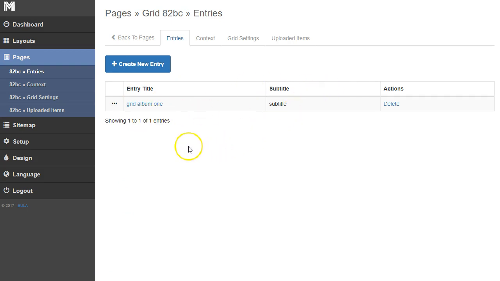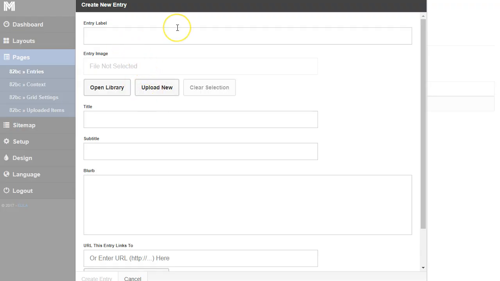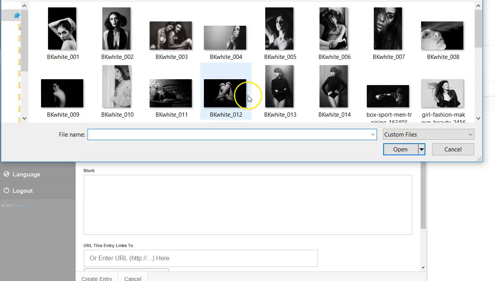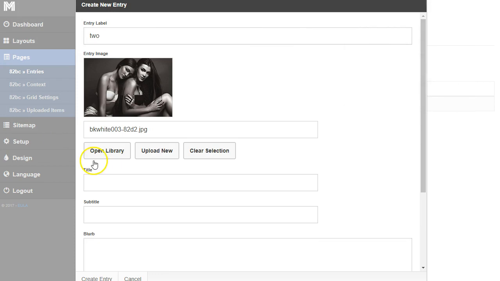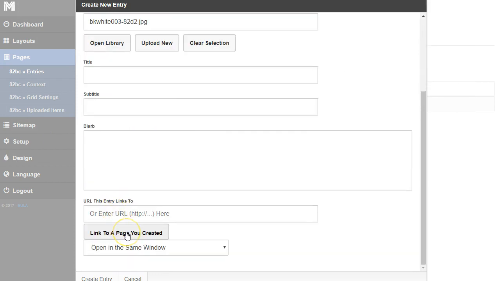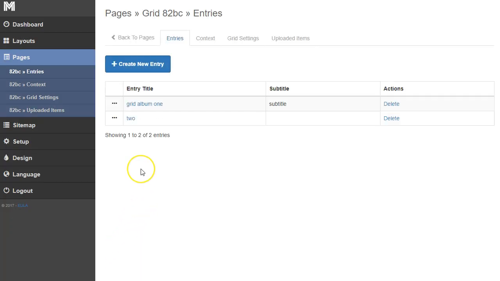So I'm going to create 2 more items really quick. So we'll call this 2. I'm going to upload a new image. I'm going to upload this one. And I'm going to realize, oh, I don't have another album to link it to. So I'm just going to create this entry and go, okay, I need to go back and create another album.